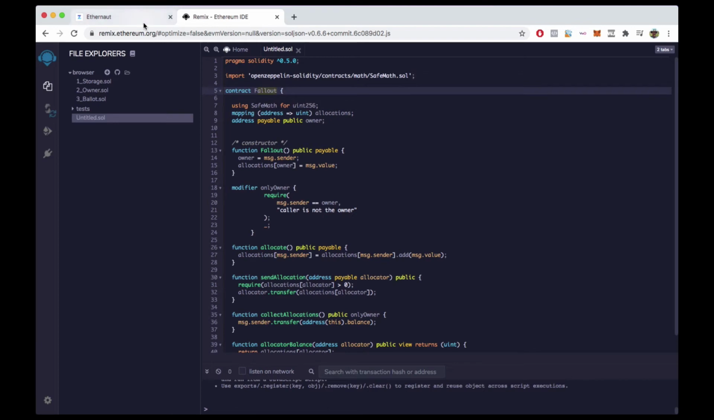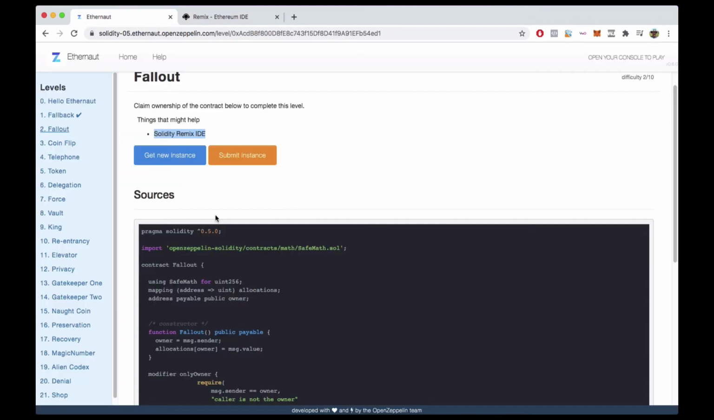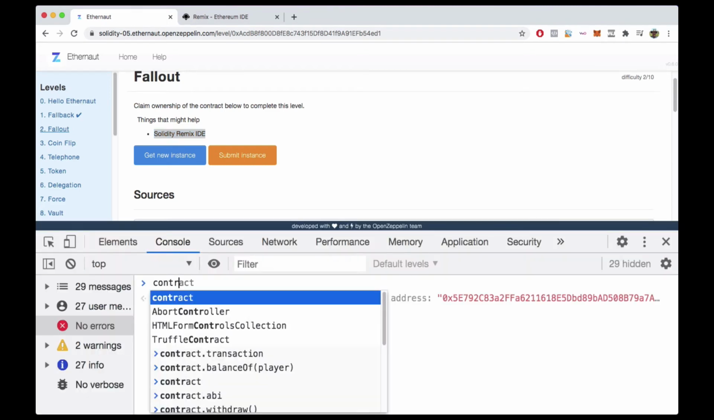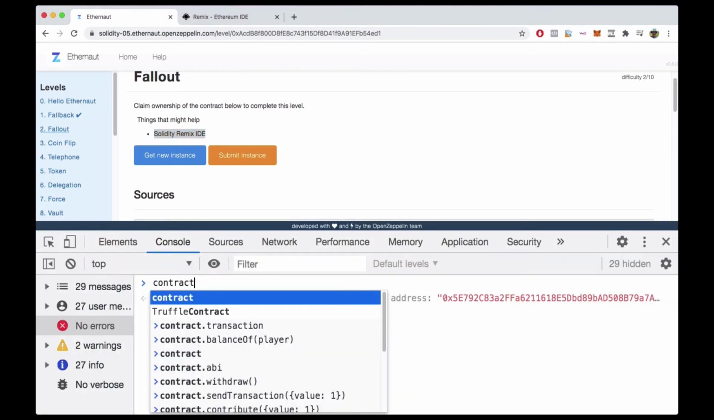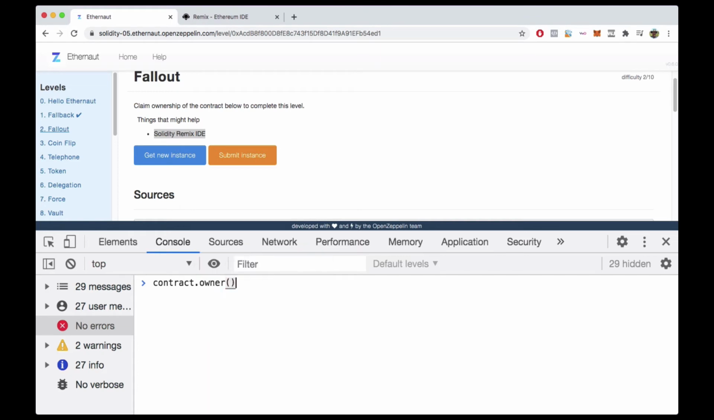So what could that possibly mean? Well, the first thing that I'm going to do to investigate here is get the instance of our contract. And I want to see, of course, who the owner is. And the owner is currently not my player account.